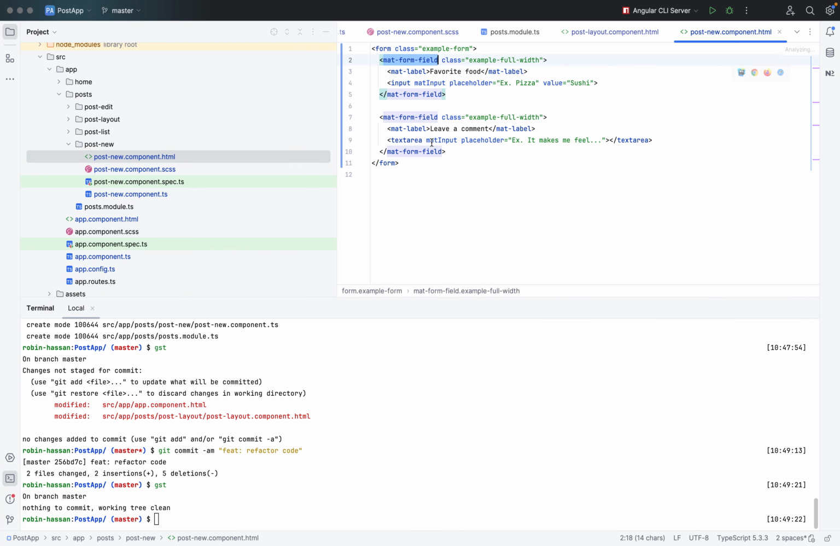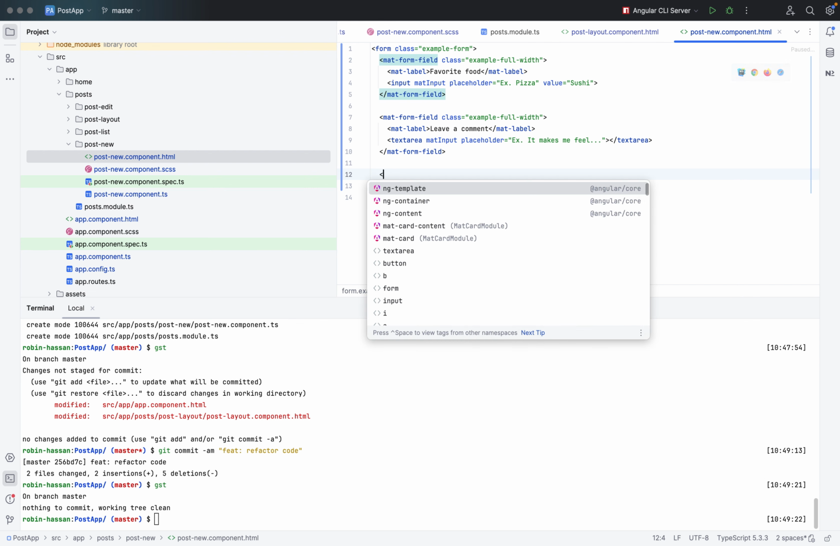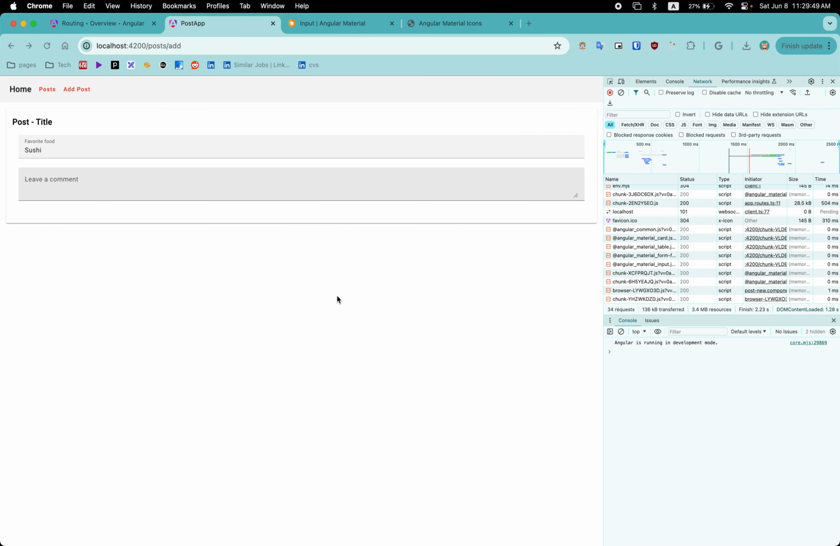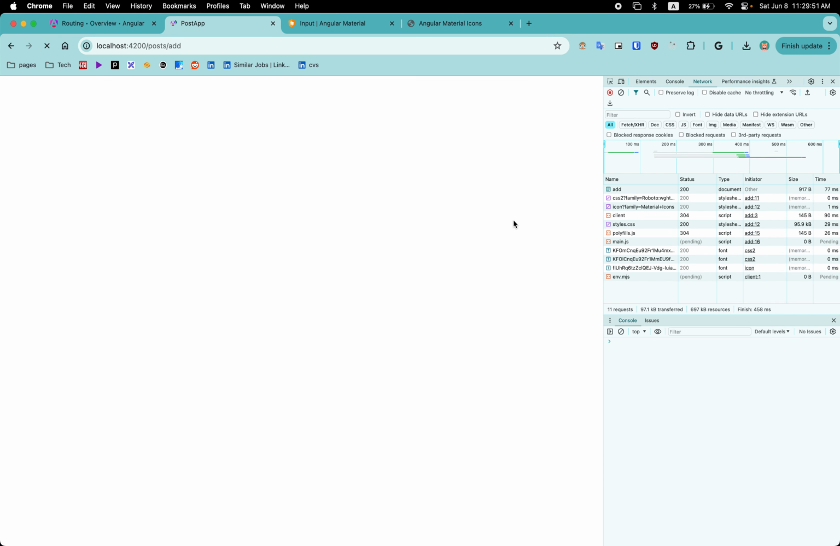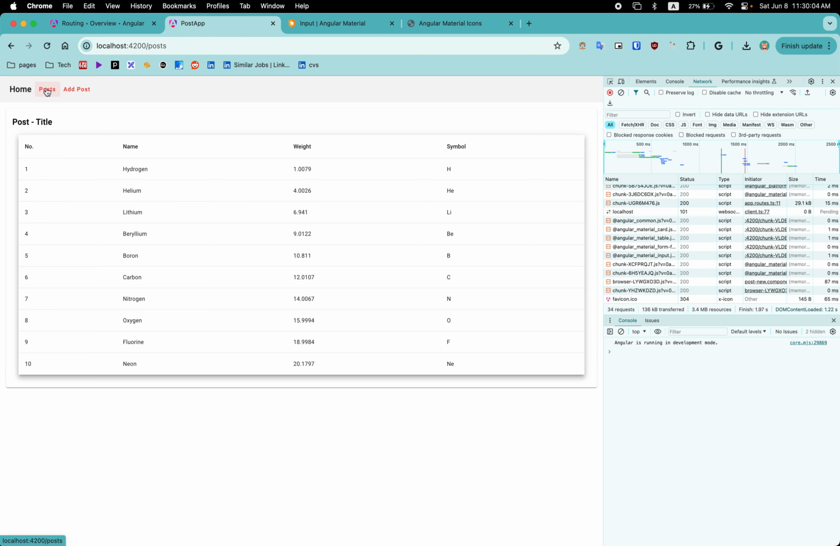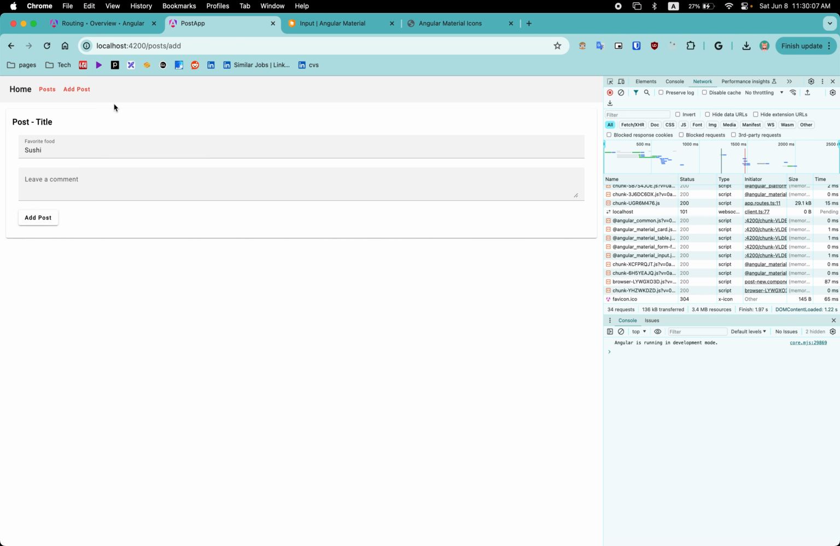To add the button we just can say button add push mat raised button. We have this. So, and that's all we have in terms of UI. We have the post as well as add post.